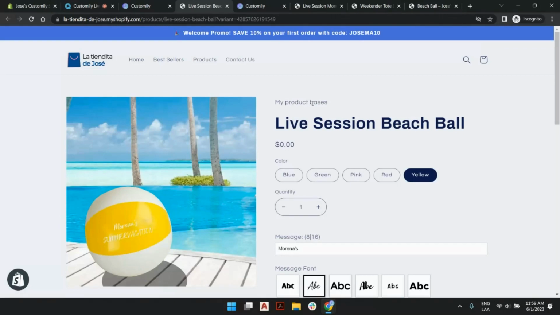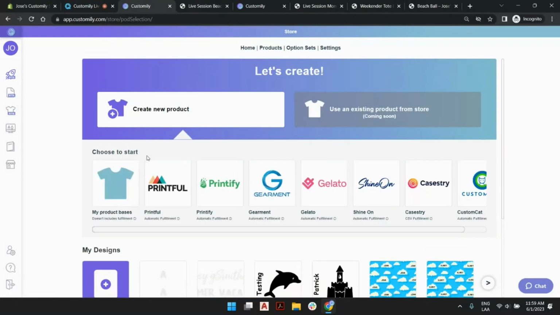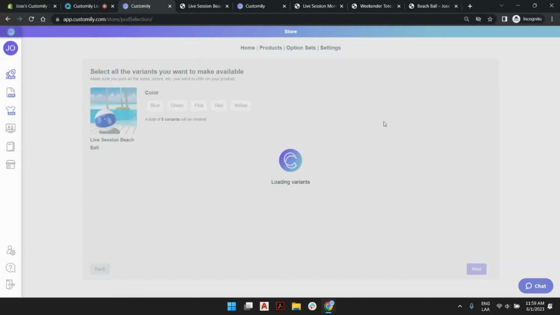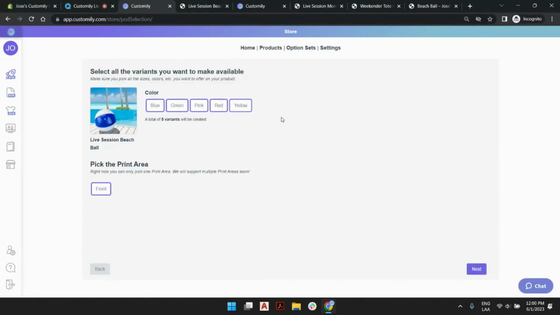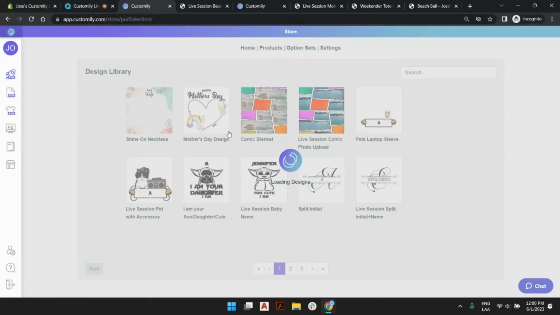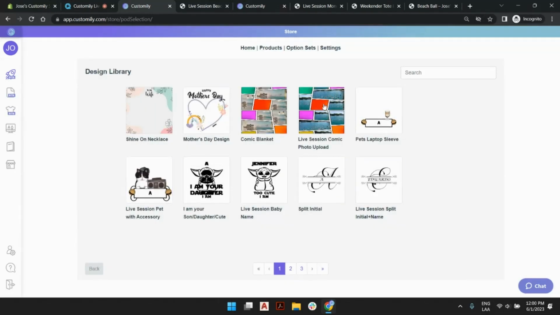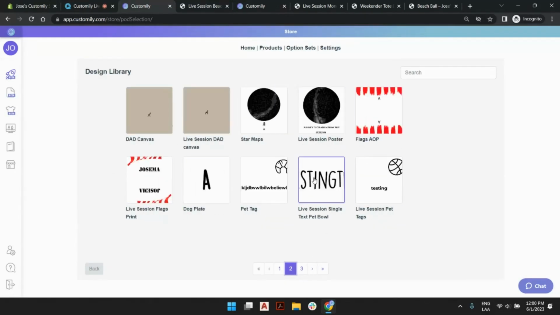But instantly you get the product base, and I could just create a new product, find my beach ball again, find my variants, and just pick anything from my collection again and again, and create as many products as I wish, as fast as you just saw, in 2 minutes.